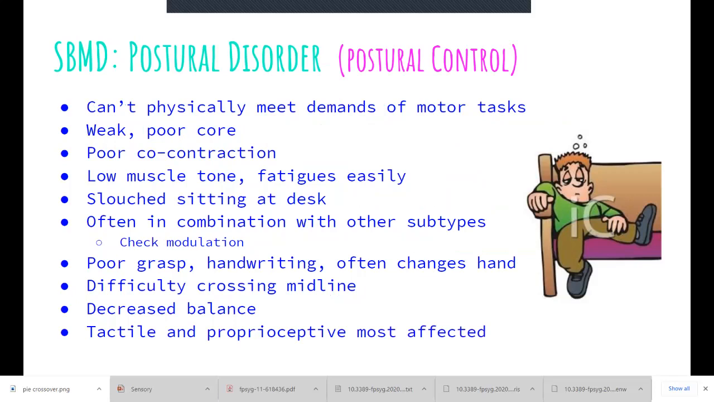Now, the last one we have in that sensory-based movement disorder category is the postural disorder, also known as postural control. So these kids can't physically meet the demands of motor tasks. Their core is really weak, and they have a decreased ability to co-contract and really stabilize. So they're having trouble holding up their skeleton. They have low muscle tone. They get tired easily. You see them really slouch sitting at their desk.